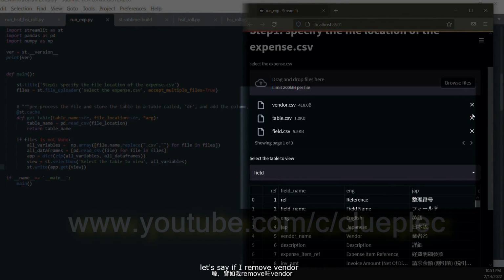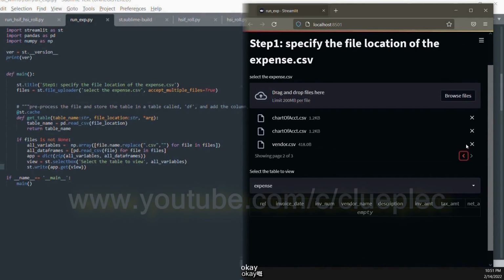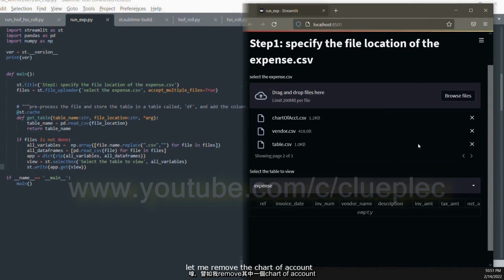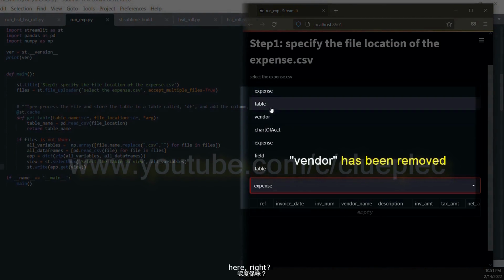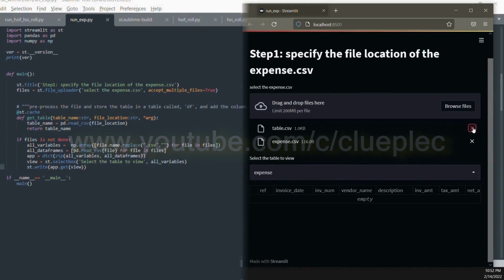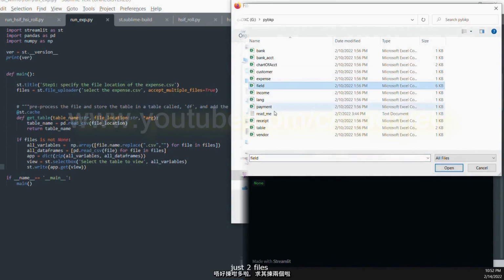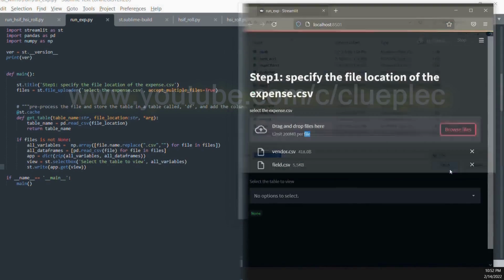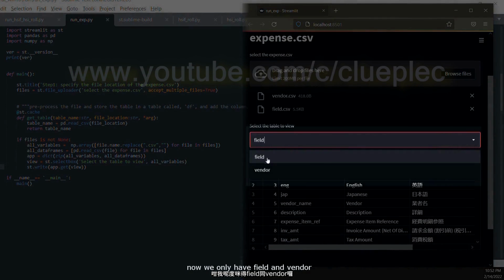Let's say if I remove vendor, let me remove everything first, okay? Let me remove the chart of account, then I choose, I should have removed vendor here, right? Oops, vendor is still there. Let me try deleting everything and start from scratch. Let's pick field, just two files, field and vendor. Okay, just make it simpler. Now we only have field and vendor.